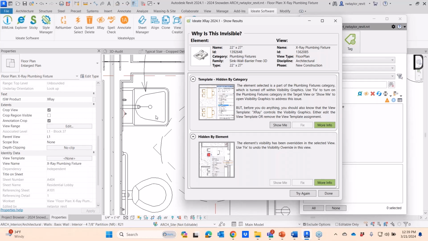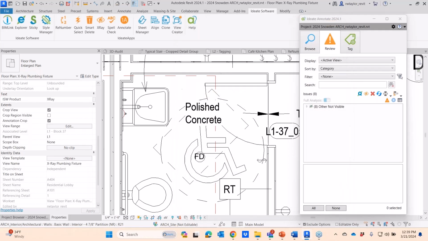So it will tell you if it's outside of the cut range, if it's in a design option, if it's in a closed workset, if it's a discipline mismatch. Like I said, there's quite a few checks that we're doing. So hopefully that helps answer that question about showing elements.